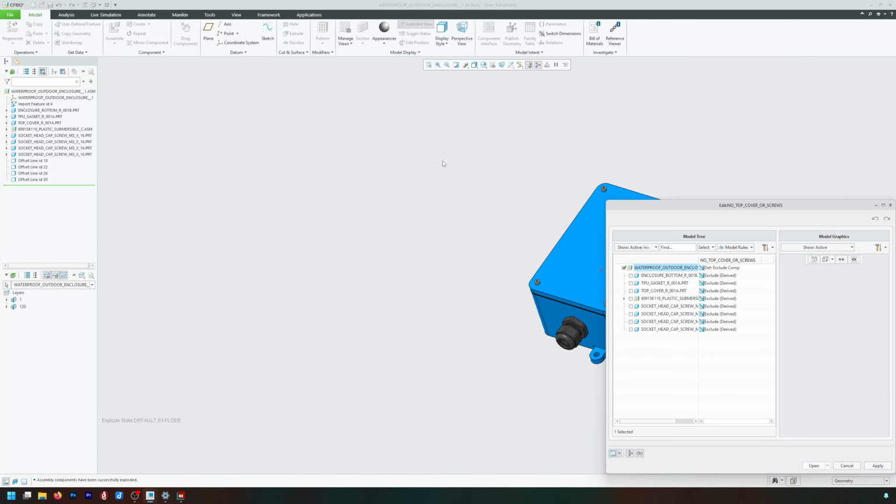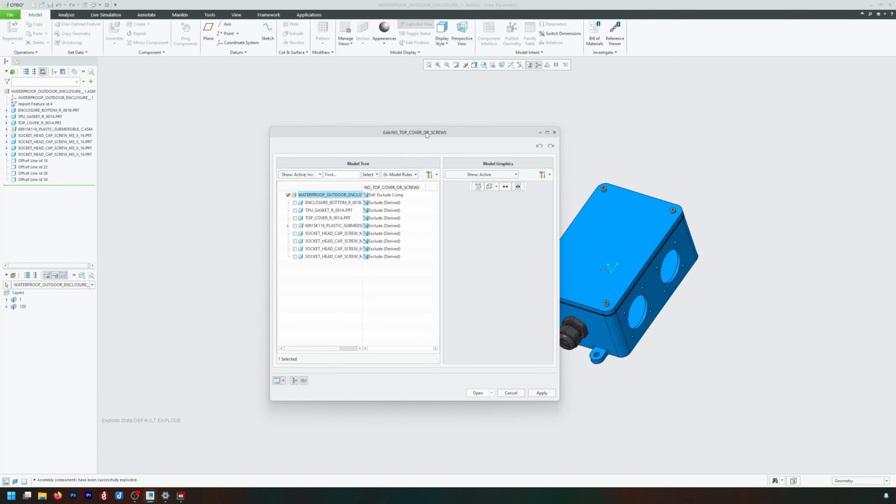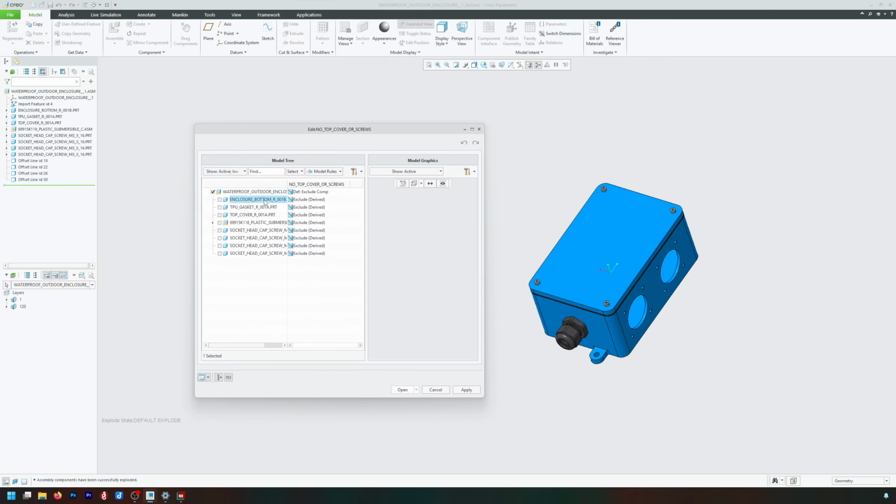And then hit enter. Now, immediately, Creo says, all right, I'm going to set everything to exclude for you. You have to decide what you want to show. And it's actually for a very good reason. I'll show you that in a second. But as the name implies, I only want to show the enclosure bottom there, the TPU gasket, and the submersible thing here. That's it. That's all I want to see.